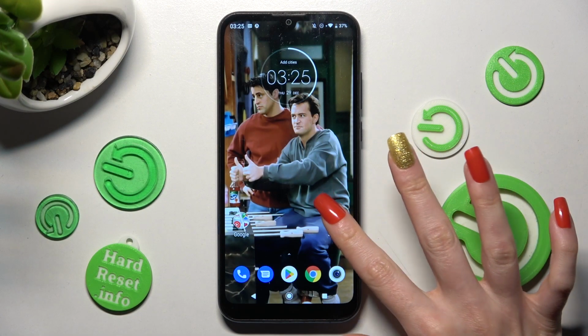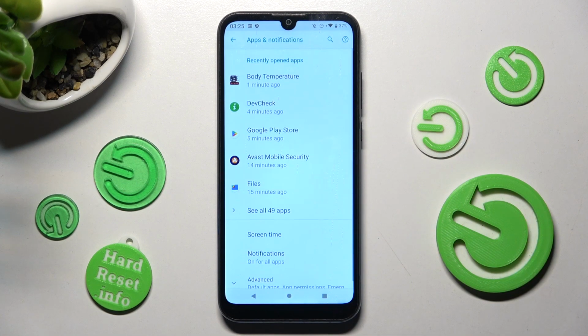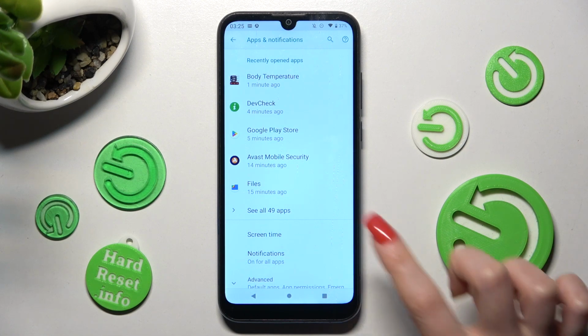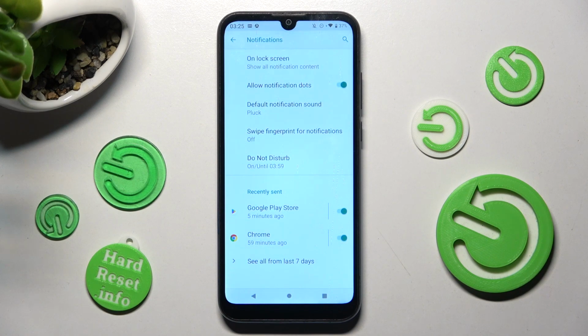Begin by opening Settings. Then click on Apps and Notifications. Following that, tap on Notifications under Screen Time and select See All from last 7 days.